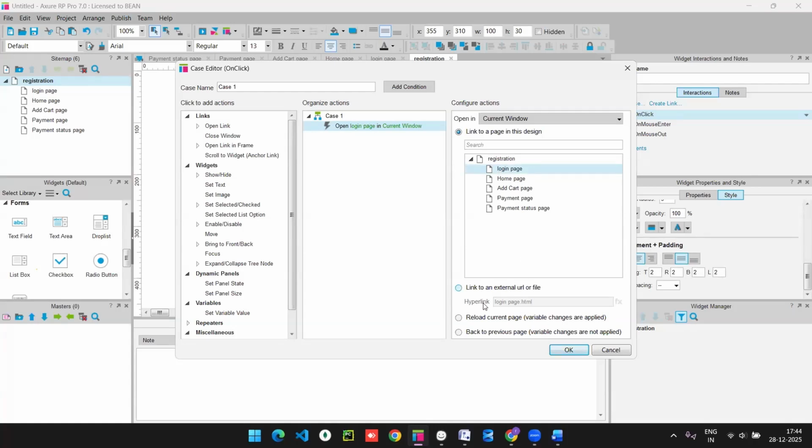As of now, I want to redirect to my login page. If you want to redirect to other pages, meaning external URLs, just copy this link and paste it here and click on OK. Then after clicking on the registration button, you can go to that page. As of now, I want to redirect to my login page. So for that, I am linking here. I'm connecting this page to the login page, and click on OK.